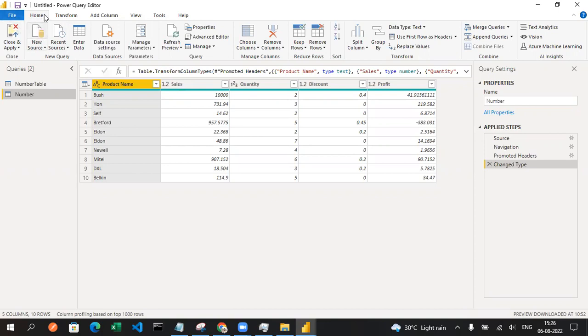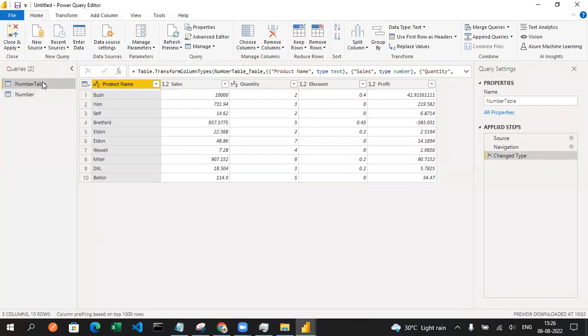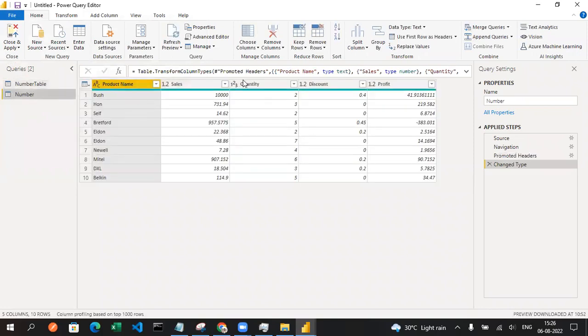You can see here I'm currently in the home page. I have just loaded a number table. This is the number table and some number sheet is there under that. So you can see here I am currently in the home page corresponding to the new resource.